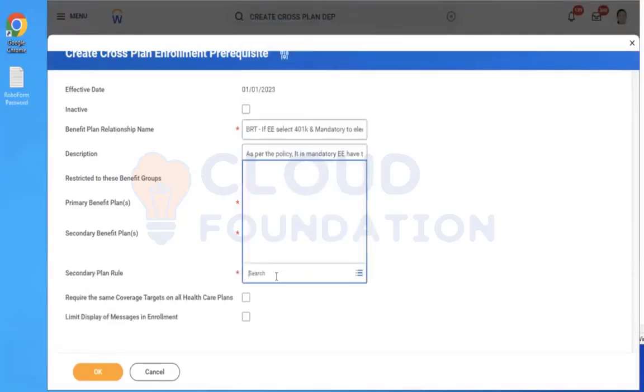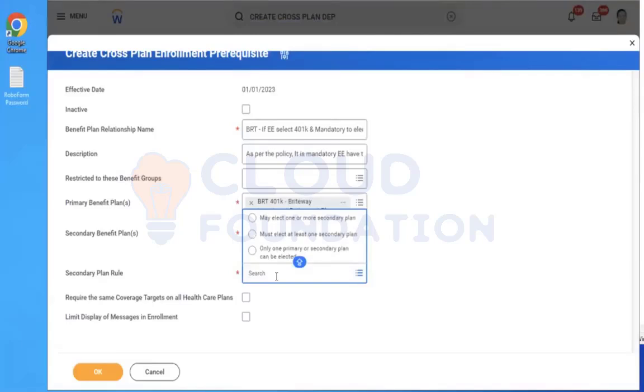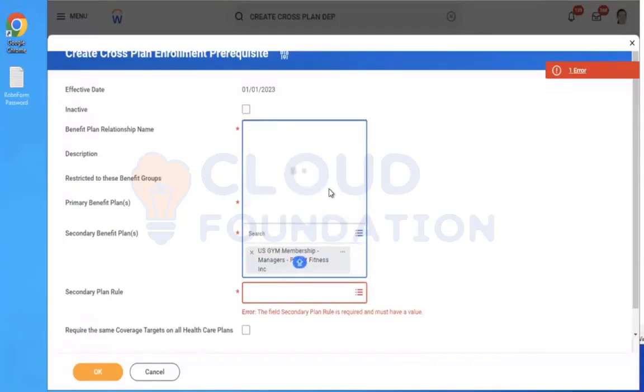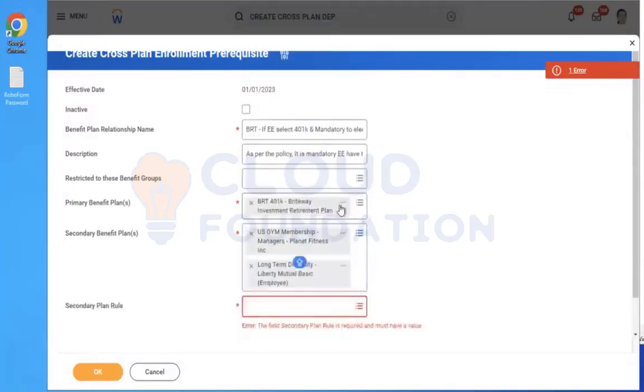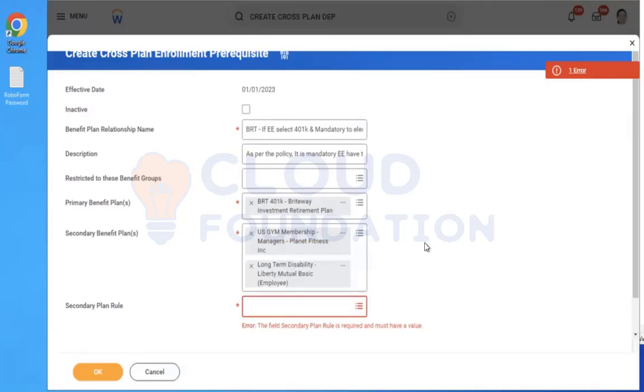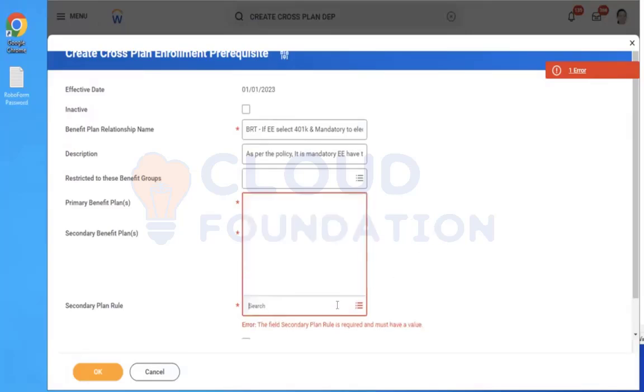Okay. Now here is the rules, sir, for you. Okay, rules. Now, may elect one or more secondary plan, which means you are selecting this one, and here secondary plans, I will select two types of plans. Or let's say random second. So it's mandatory, this plan mandatory, and these two also mandatory has to select. Okay, mandatory. Must select one or more secondary plans. Must select at least one secondary plan. One secondary plan, which means if employee has chosen this one plan only, not two plans. Okay, let me repeat again.